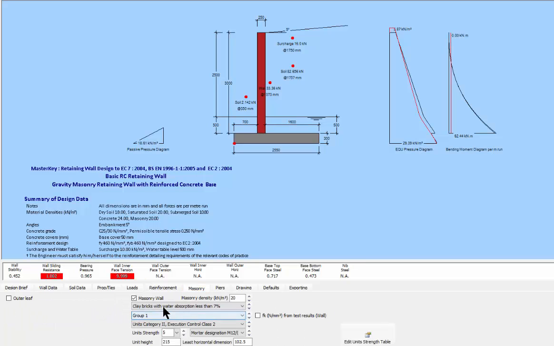So let's look at our masonry. Clay bricks, I don't think so. I'm going to go for concrete blocks, and I'm going to go for unit strength of at least 10.4s. Standard designation, standard group, standard execution class. So we're seeing that we're failing absolutely miserably as an unreinforced wall. So what can we do?